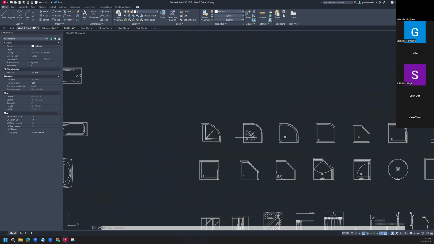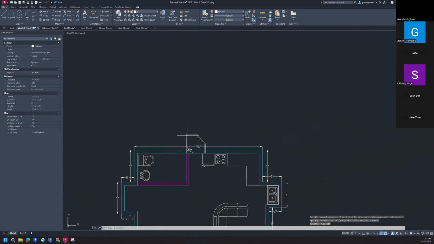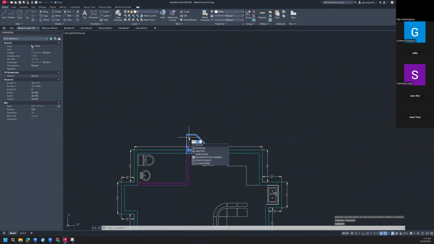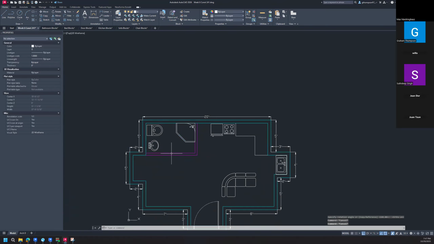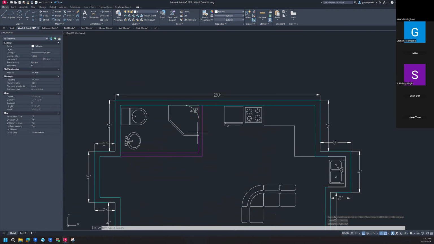There we go. That's gonna be better. Same thing. Utilize my rotate command, specify the base point, turn on my ortho. Perfect. Okay, and I could have a door that kind of opens up this way.